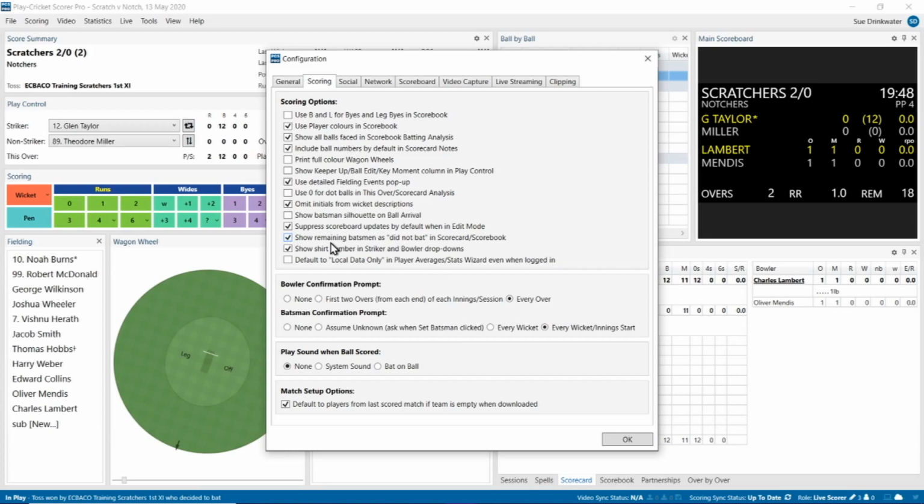So I've ticked it because I like to see it. It's what I think you should do and what most people do. So that's an option you can tick if you want, but we can't see it now until the end of an innings. Then the scorecard and the scorebook will update with the did not bat entries.